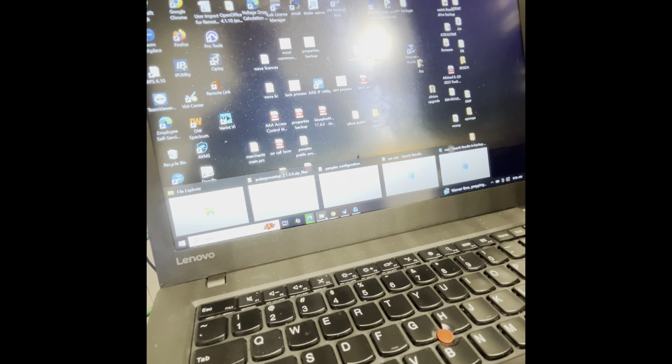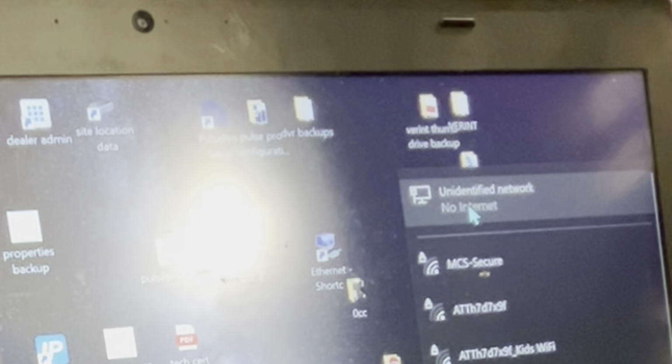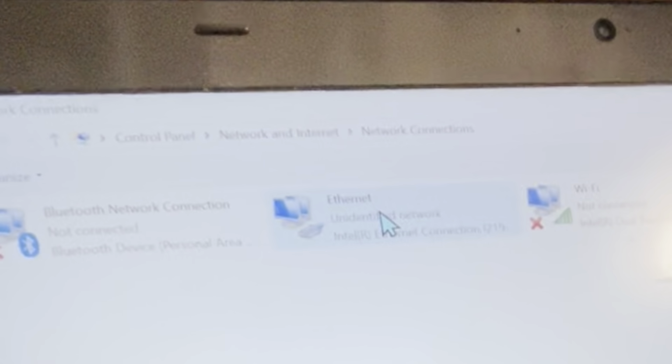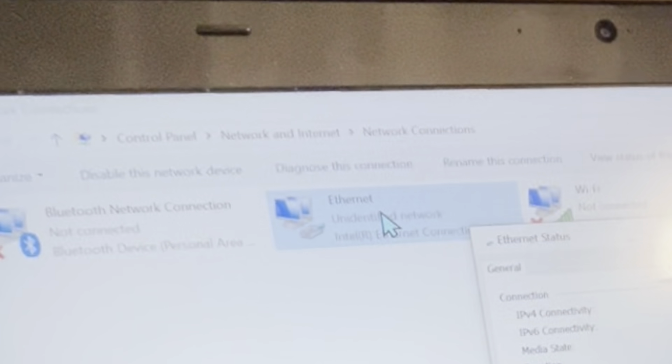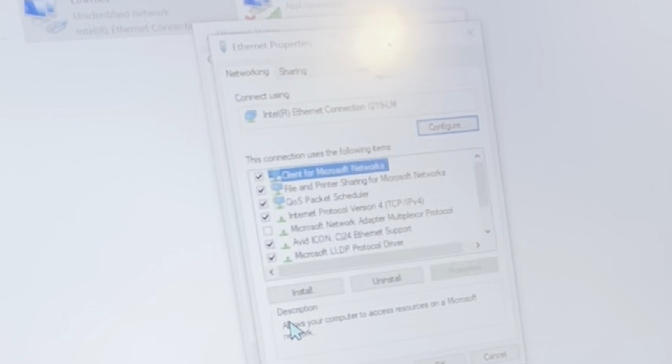So you're going to come over and go here to change adapter options. Maximize this screen. Go here. Go into properties. Go into IPv4, version 4, right here.